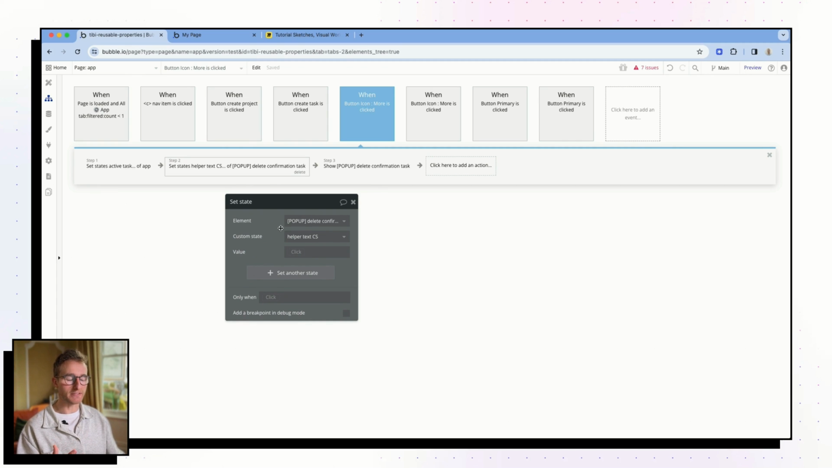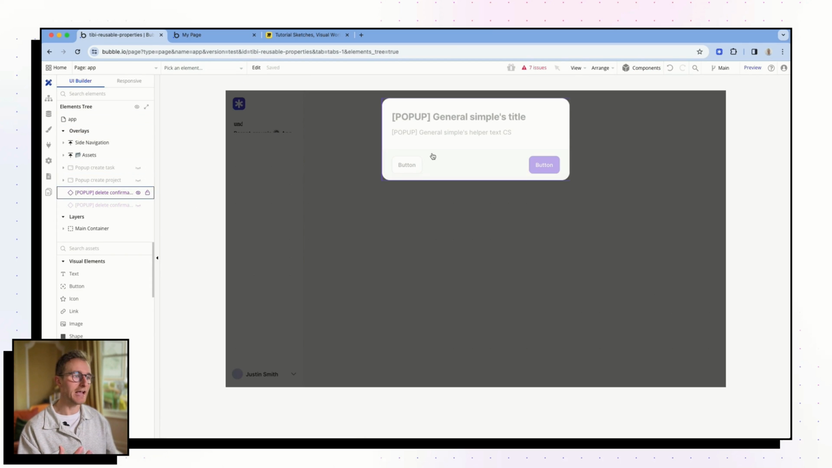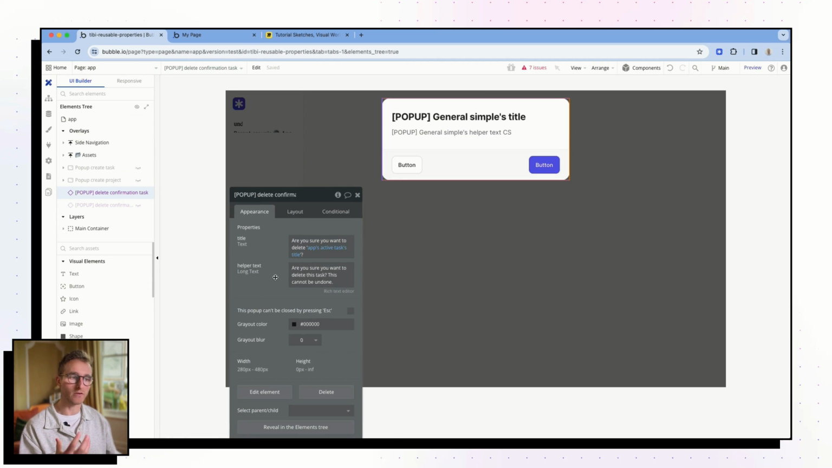And it also means that we're not following a programming principle called separation of concerns, which basically says that I shouldn't, as a developer, have to know that to get this pop-up working properly, I've got to, before I show it, set a custom state on it called helper text CS. Like, that is not something that I should have to think about, right? It should be easy and obvious how to use this module wherever I drop it into the page.